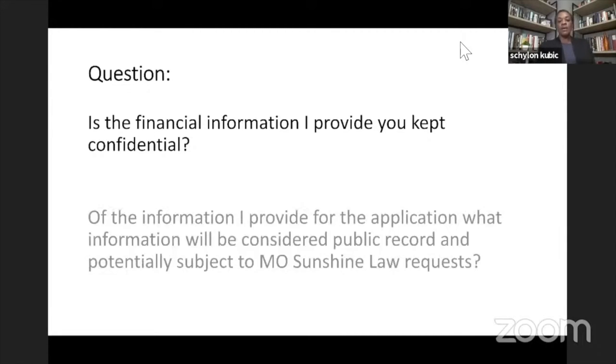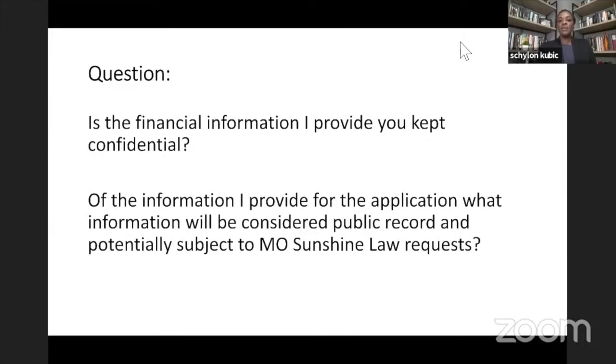Okay. And Missy, as a follow-up, of the information I provide for the application, what information will be considered public record and potentially subject to the Missouri Sunshine Law request? The information you have provided with your online application is subject to sunshine law, plus the reimbursement form you complete and the attached documentation to that form are all subject to sunshine law requirements.